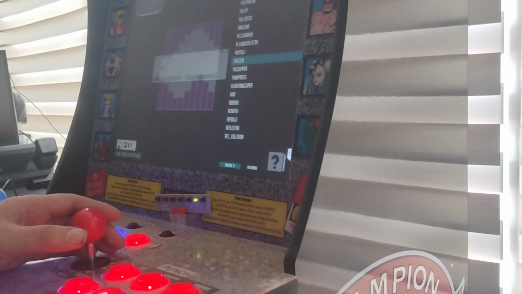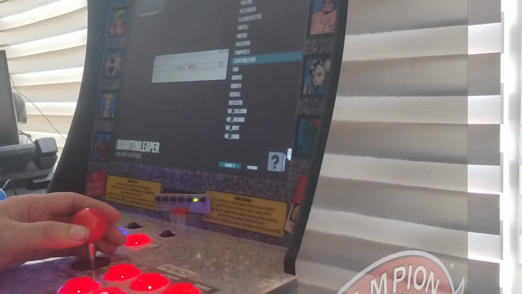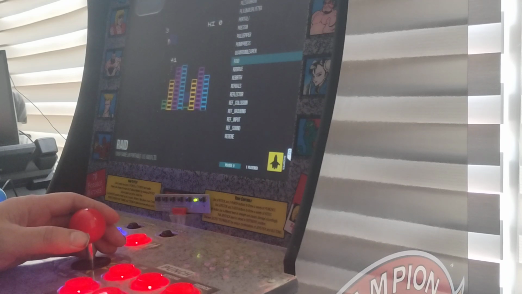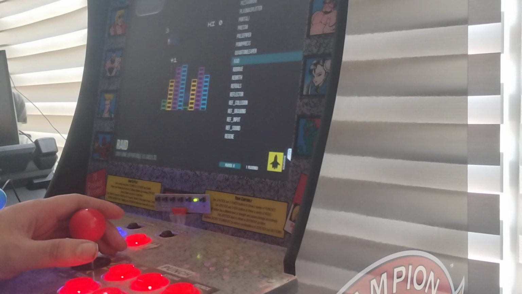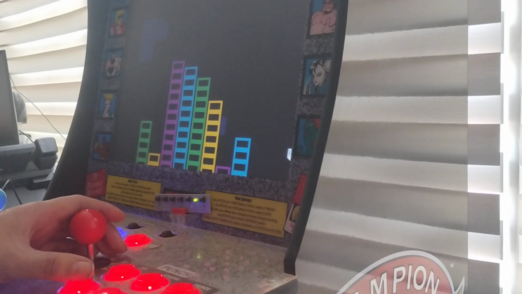Yeah, there are many games. So it's fun to try them out on your arcade cabinet, just for testing them or to have them on your arcade cabinet.